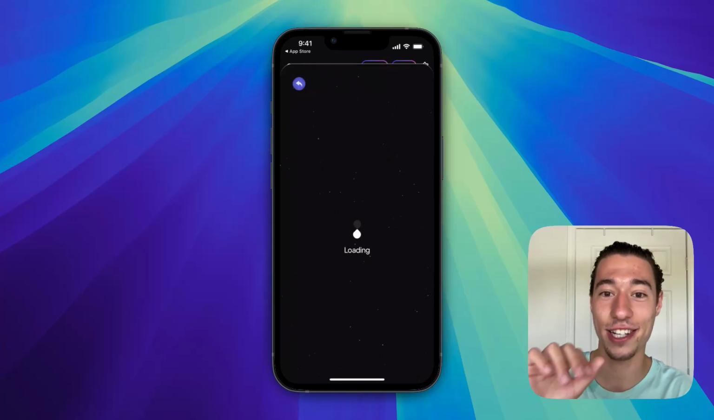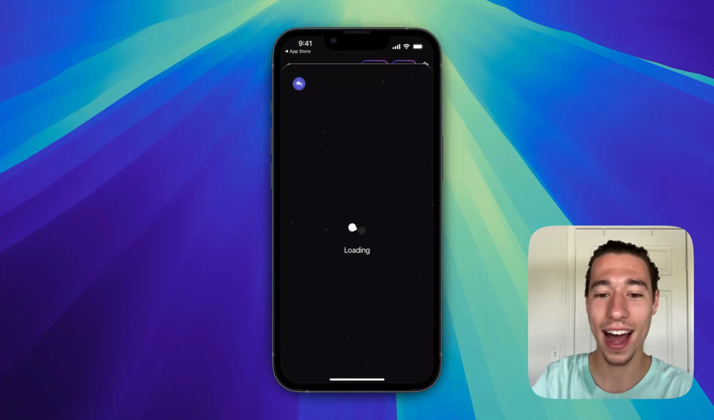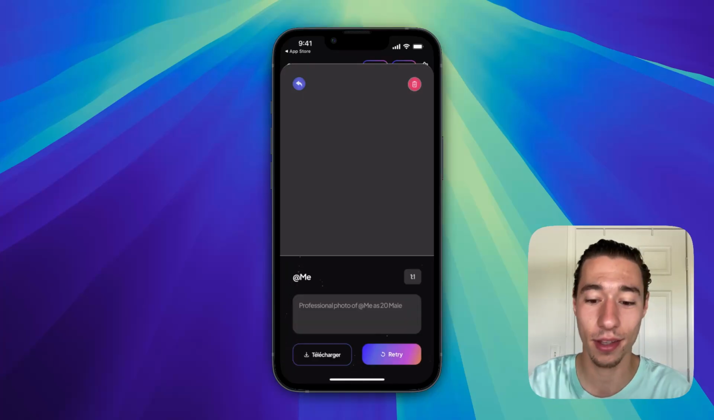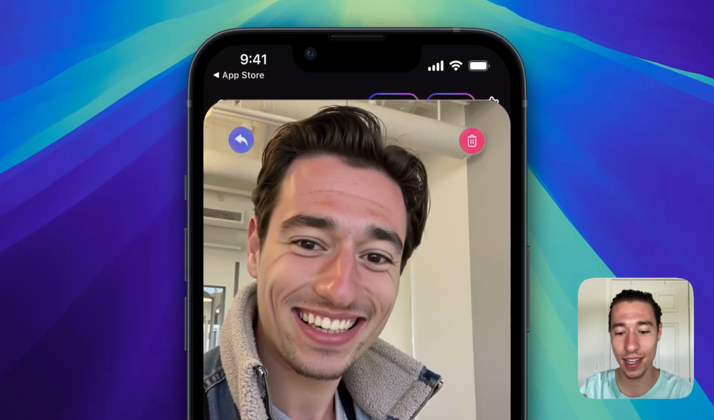I like the star shower background. That's really cool. And now it's generating it. It can take a few minutes. It's using AI. I already trained the model. And now, as you can see, you got a photo that somewhat looks like me, but somehow looks really creepy.